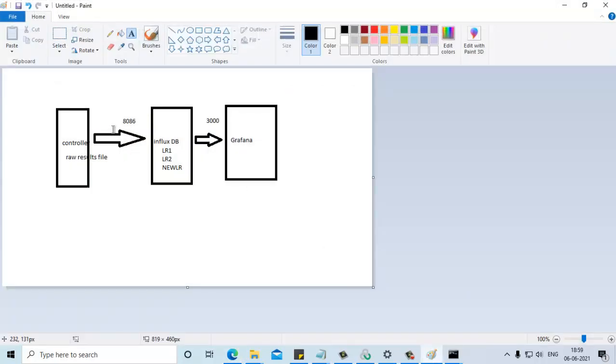Anyways, now I was able to establish the connection from controller to InfluxDB and InfluxDB to Grafana, and push the data from controller to InfluxDB, created a new database and push the data over here, and then show that data in Grafana. So this is what it is, guys.